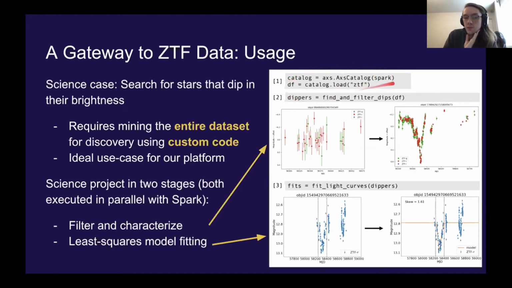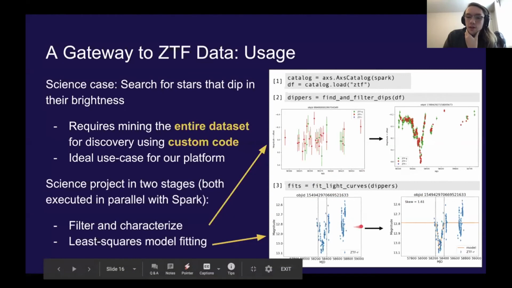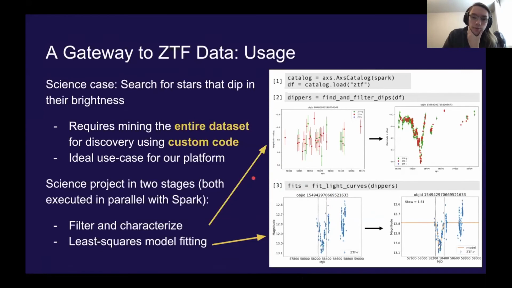First, there was a simple API exposed through the astronomy extensions to Spark that lets the user load the data. They were then able to apply a user-defined function to locate light curves that produce a dip and filter them out. And then also apply another user-defined function to fit these dipping light curves using a least squares fitting method. Again, both of these stages were executed entirely in parallel.